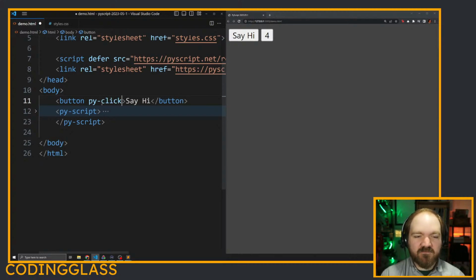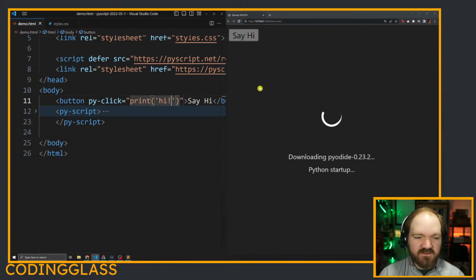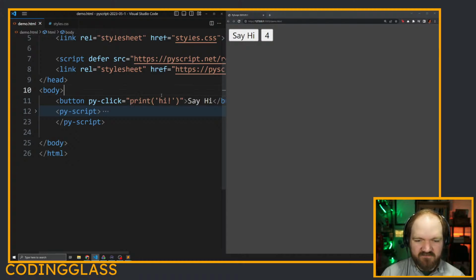So it could be something like py-click, or py-mouseover, or something like that. I often use py-click in the examples just because it's really easy to interact with, but again, this could be any event name that our element is going to emit. If I have an attribute on an HTML element called py- the name of some event, and its value is equal to some string of executable Python code, that code will be run when that event happens on that element. So I could say py-click equals print hi.